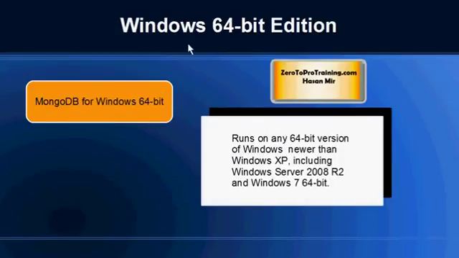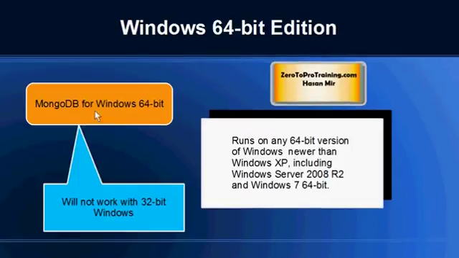Now, we also have Windows 64-bit edition. This could run on any 64-bit version of Windows, newer than XP. XP is not supported, so this will run on Windows Server 2008 R2 and also Windows 7 64-bit. Keep in mind, 64-bit editions will not work on a 32-bit operating system.